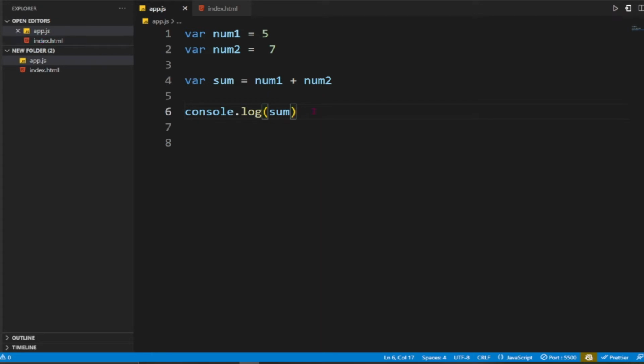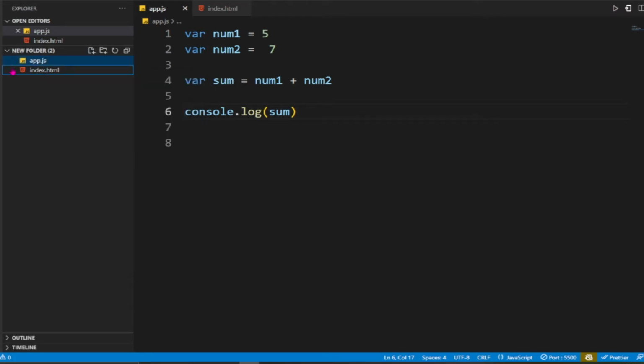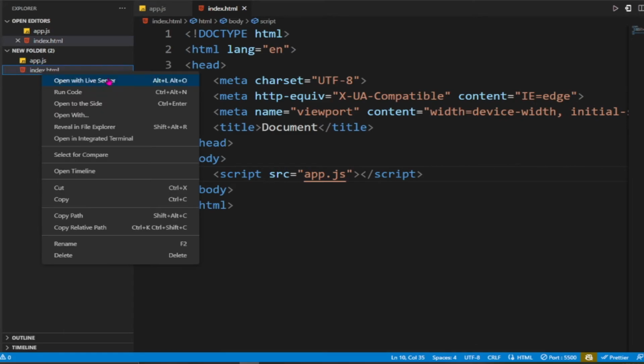So what I will do, I will run my file, remembering that we installed the live server. So you click on your index.html, then open with live server. It will bring you over here. Now I can right click, then I go to inspect, then inspect. Here I will see the console. I'll open the console. As you can see, the result is 12.